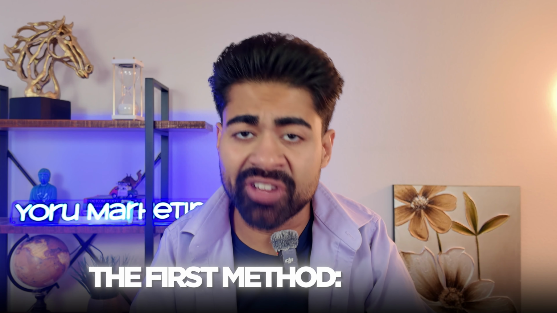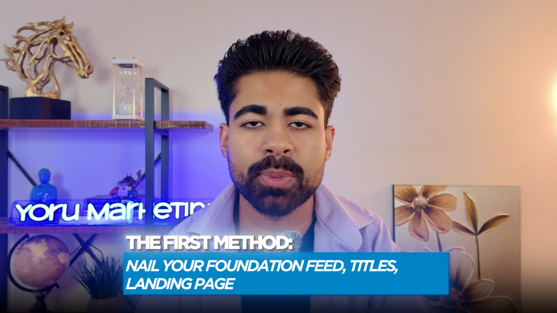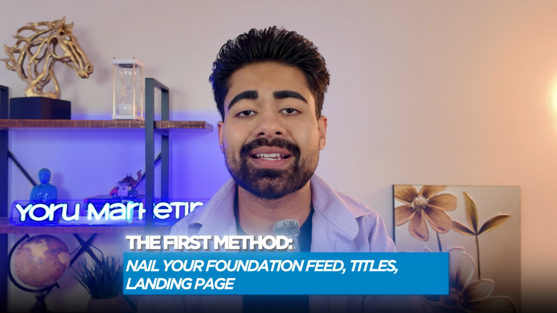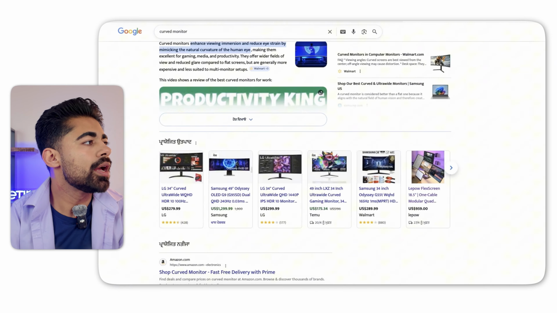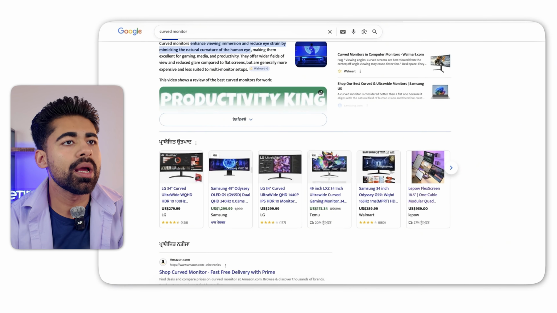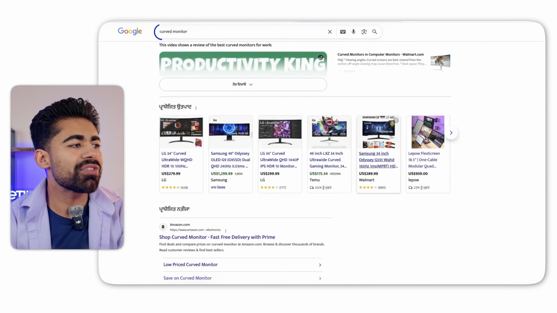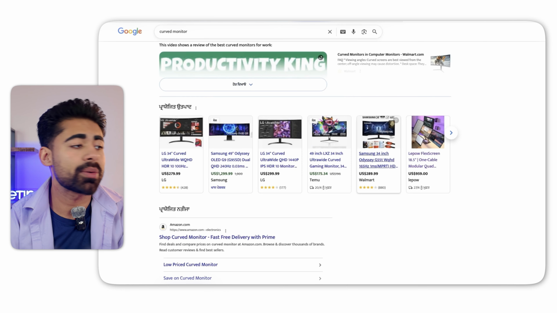But the first method is the most important step towards this change, which starts with your product feed, your product titles, landing page experience, and everything in between that makes up your entire foundation. What most brand owners don't realize is Google will actually feed you exactly what you ask it for. So for example, if we go on to Google, do a quick search for the keyword curved monitor, we see all of these different listings coming up with all of these different product titles.